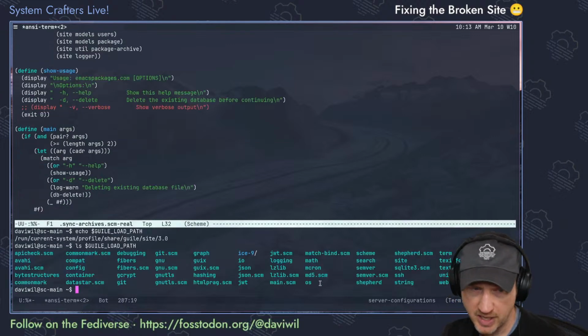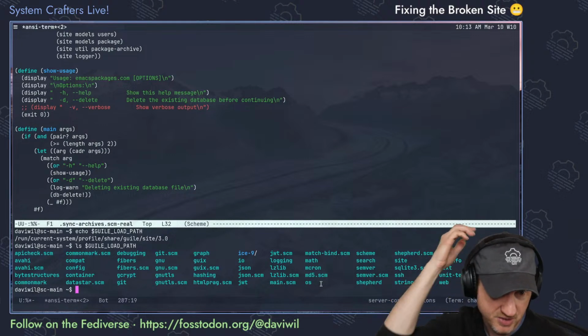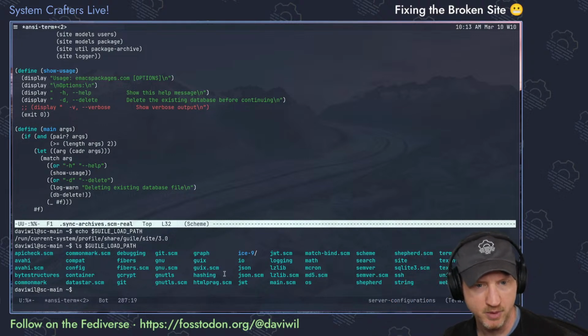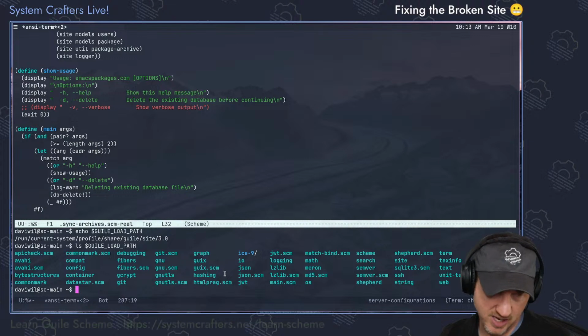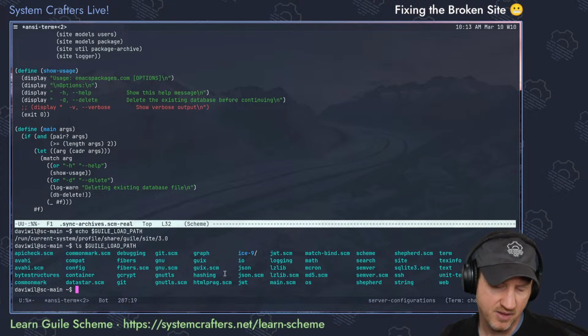I see SQLite 3. I see Common Mark. I see other libraries that we have pulled in, the Jot library, everything. So the system level Guile load path is being set correctly. So the question is, why is it that the script cannot run?